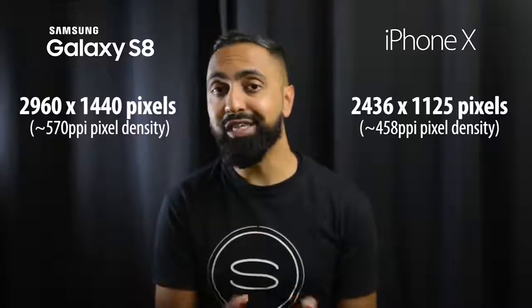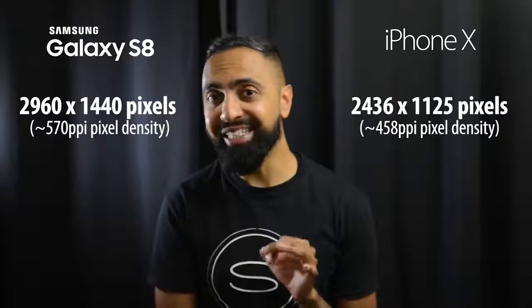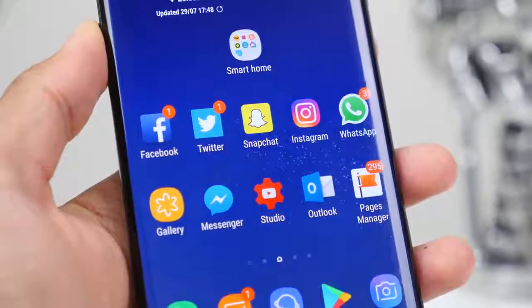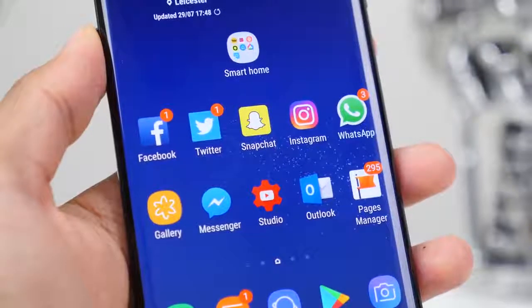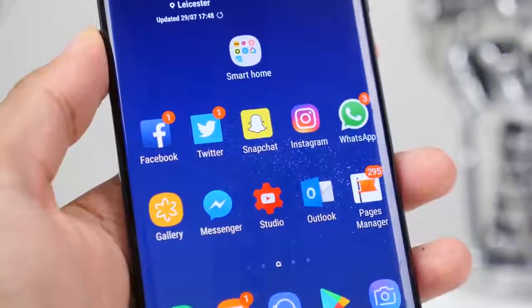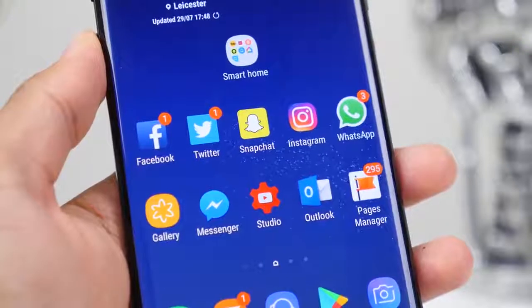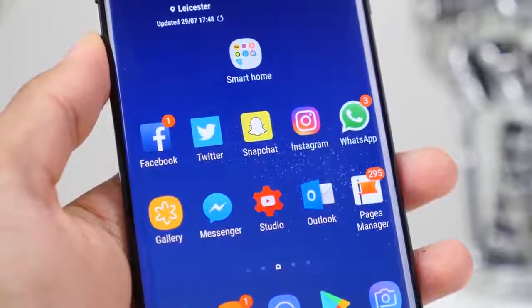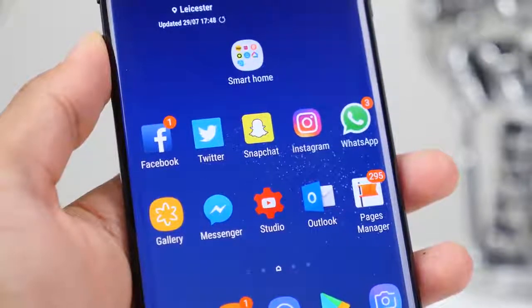But when you compare it to the S8, you've got 570 ppi pixel density, so you've got quite a high resolution on the S8, and this is generally going to mean that text and images are just that much sharper on the S8 compared to the iPhone 10, especially when you've got the device up close.